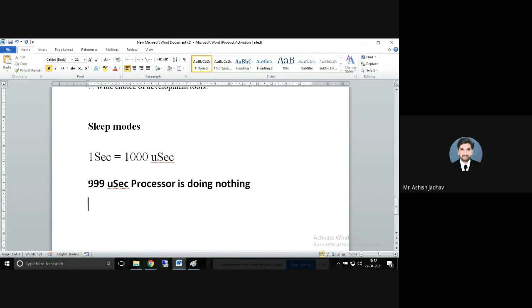So we have to keep this processor in a sleep mode for 999 microseconds. Your processor will be in a sleep mode for 999 microseconds, and it will wake up only for 1 microsecond. After that, immediately it will go for the next cycle of sleep mode for 999 microseconds. This is how the power is being conserved in smartwatches, right? So that's why the sleep mode is important.